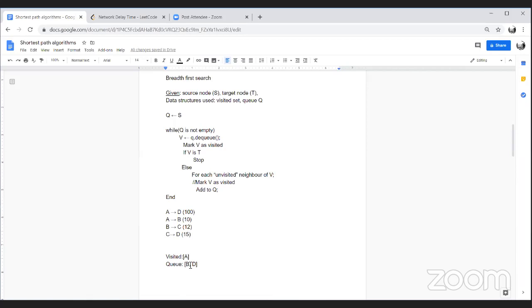The way we traverse is that we take out A and put it in the visited list, and then we add its neighbors, which are B and D. Next, we dequeue B, and I add it to my visited set. Remember that my target is D, and the source is A. So now when I dequeue D, that's my target, and I can track the path using a map, and that tells me that I can just go from A to D. That's my traversal for breadth first search.